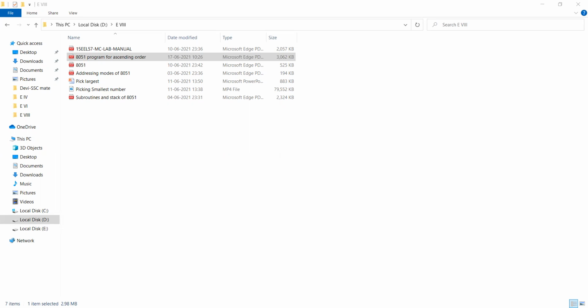In the same way, for arranging in descending order, what we have to do? The smallest value: first compare these two, and whichever is smaller, you can take it to this place. Then from these two, whichever is smaller, you can keep it here. Then again this. So the smallest value you can keep at the bottom place. The next smallest, and finally the largest value.